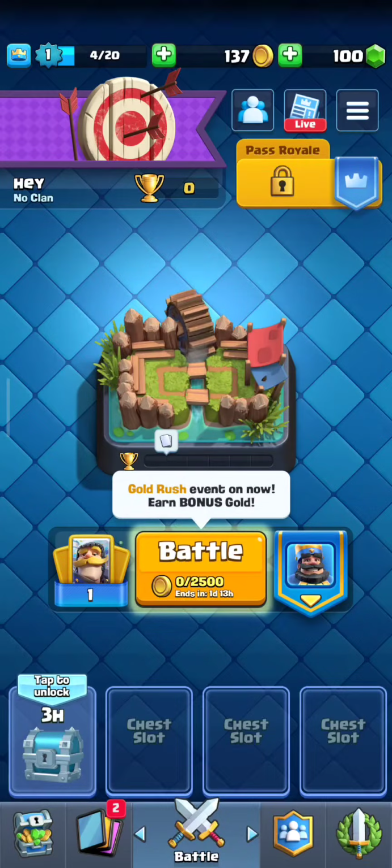Hi guys, in this video, I'll be showing you how to switch your account in Clash Royale. First, you need to head inside the game and then log in.